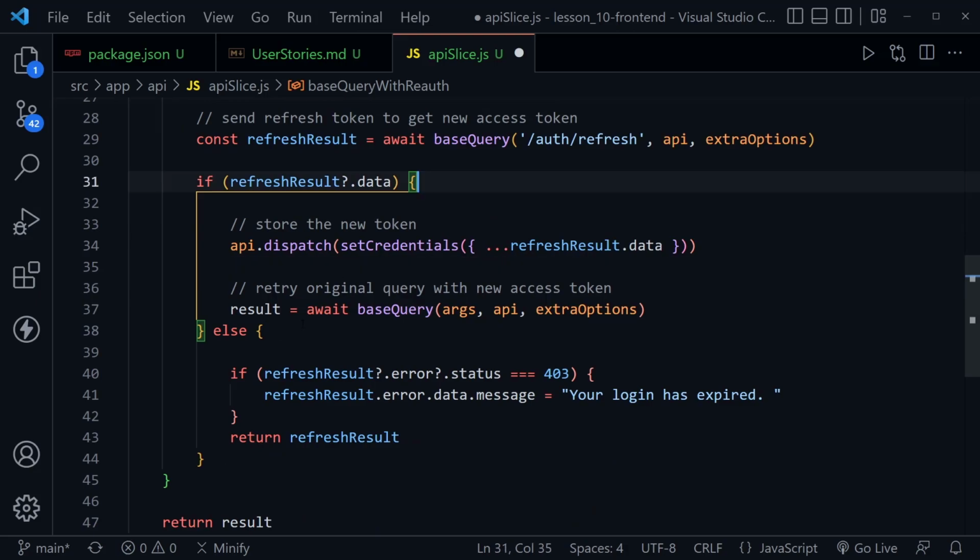But there's an else. If we don't have the data, we're going to then set the error status to 403, so we will have a forbidden from our refresh token try as well. So we'll have two 403s in a row, and then we're setting this message here to .data.message. Your login has expired, and we will see that, and I've put a specific space after this on purpose because we're going to provide a link after that, but we do that in the component where we will use it. And then we'll return that refresh result, which would be the error that we're sending on.